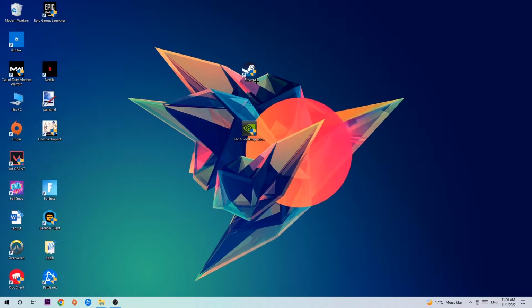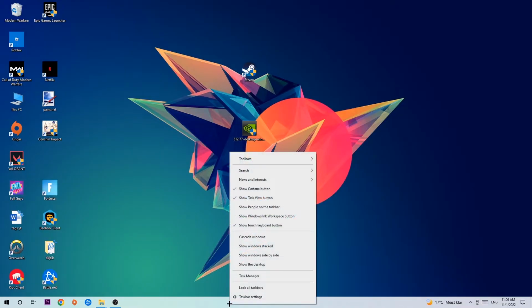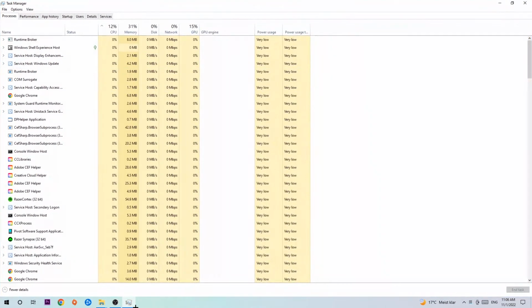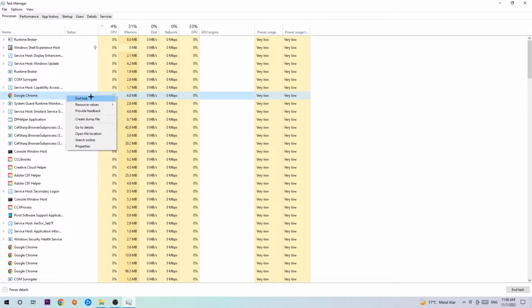So the first step I would recommend doing for everybody is to navigate to the very bottom of your screen, where you're gonna right click your taskbar and open up your task manager. Next step is to navigate to the top left corner of your screen and click on processes. Once you click processes, I want you to click one of those random processes, and once you clicked it, type in using your keyboard the name of your game. If nothing pops up, it's good for you. If something pops up, simply right click and hit end task.